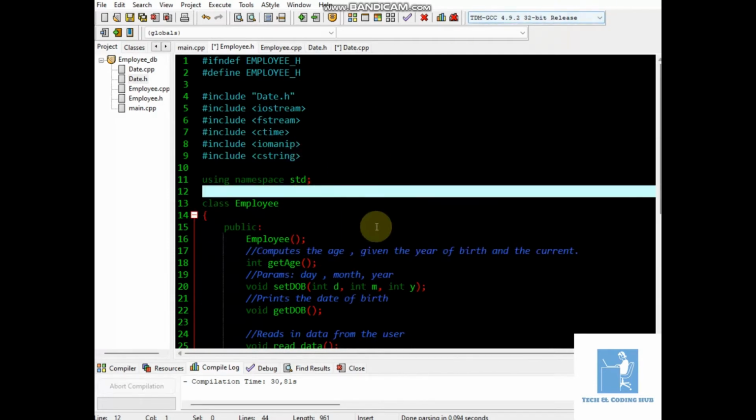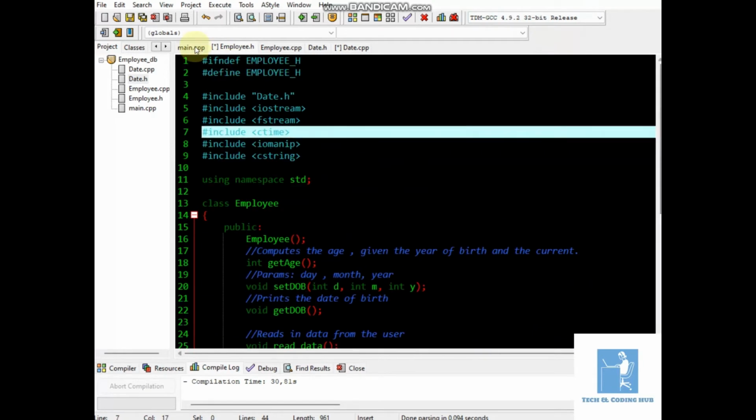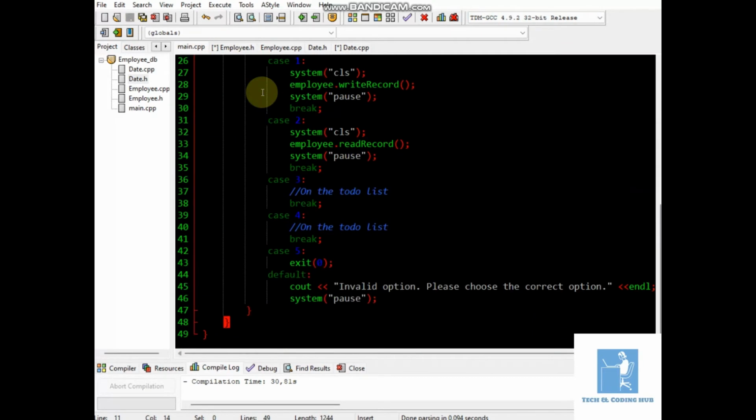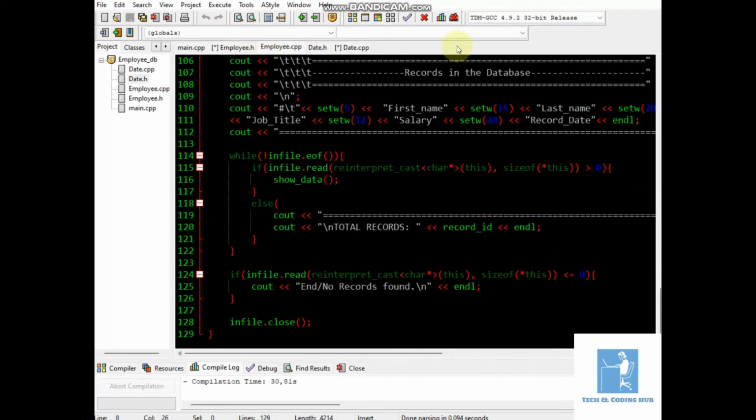Now let's start with our program. I'll explain each file here, line by line. From each file I will explain what's going on. It's as simple as that.